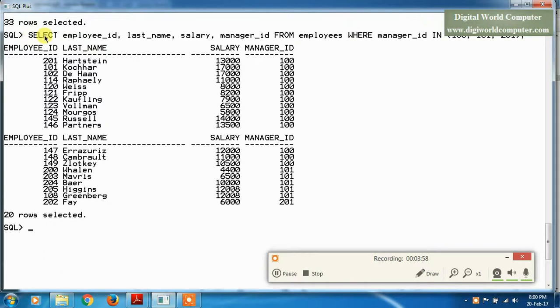Here you see the input is select employee ID, last name, salary, manager ID from employees table where manager ID is 100, 101 and 201. Here you can see all the manager IDs belong to the in operator.